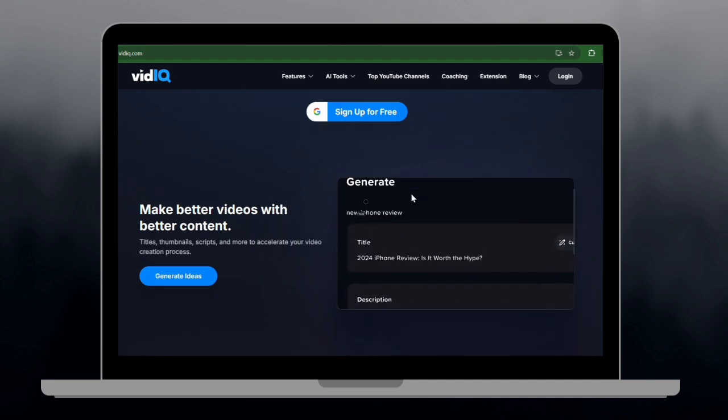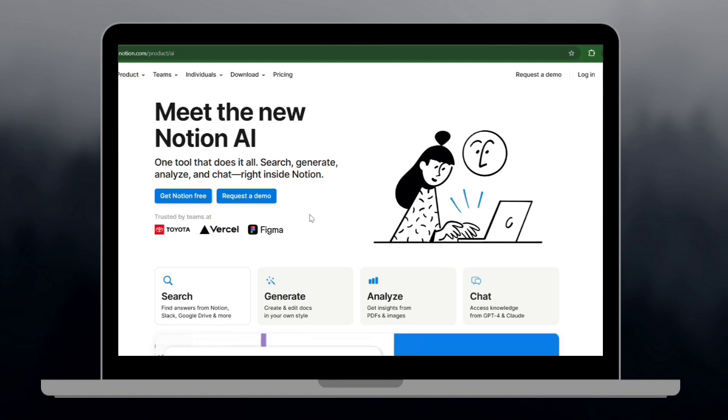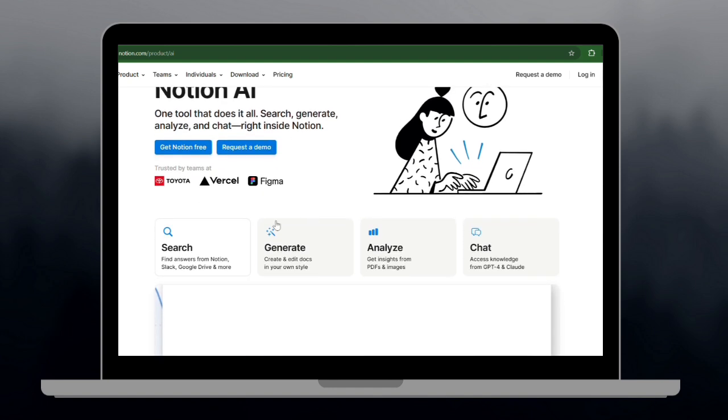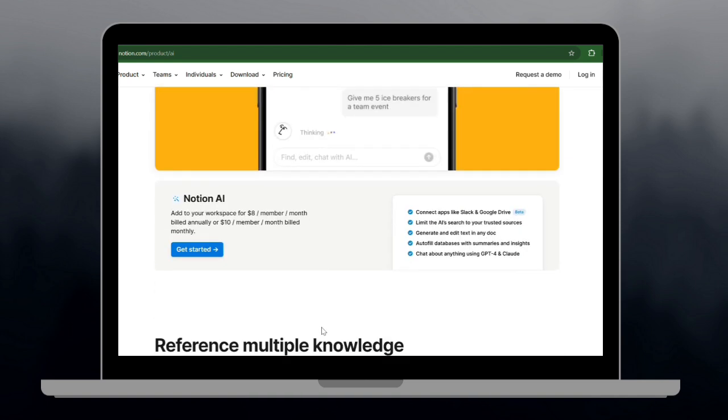And then number four is Notion AI. It is a supercharger for your workflow with AI-powered note taking, task management, and content writing tools. Search Notion AI on Chrome or visit their website.